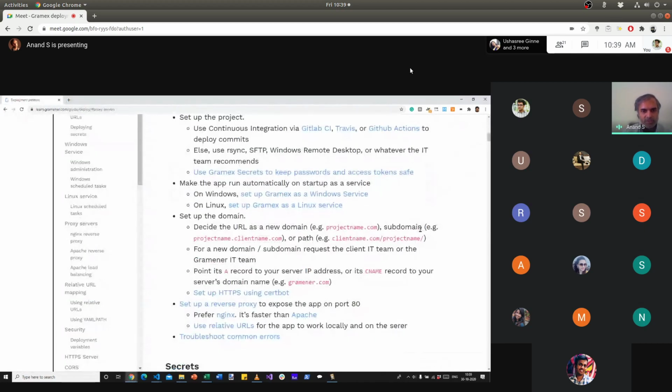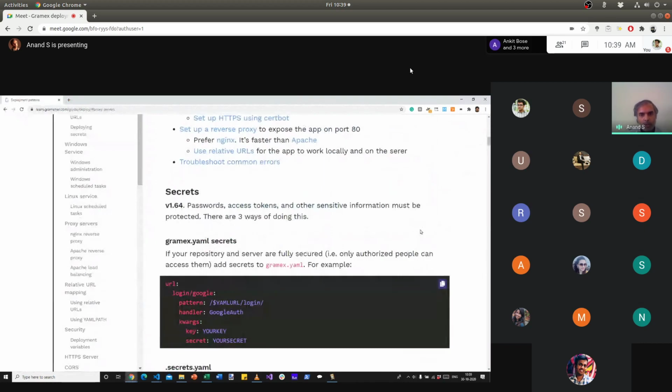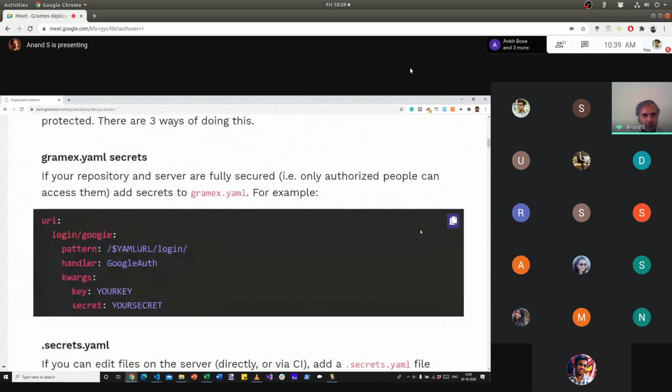So I'm going to start with secrets. Now, why do we need secrets? Supposing we use a Google Auth, or we are connecting to a database and that database has a password. The way we currently handle it is we type in whatever is the key or the secret or the user ID and the password directly into gramex.yaml. This in itself is not a problem if we are allowed to share the password internally. But in some cases, we do not have access to the password. In some cases, we are not allowed to share the password internally.